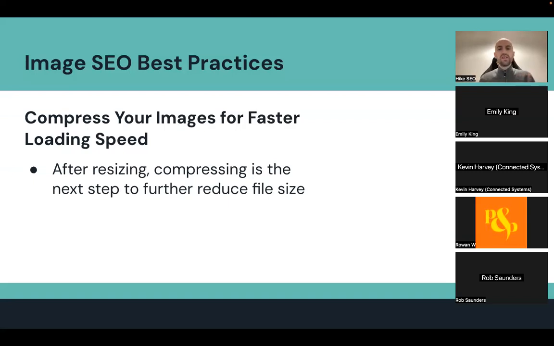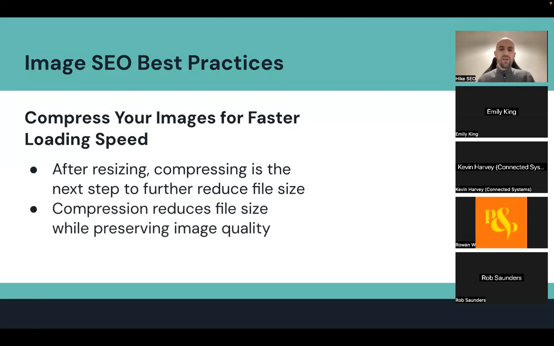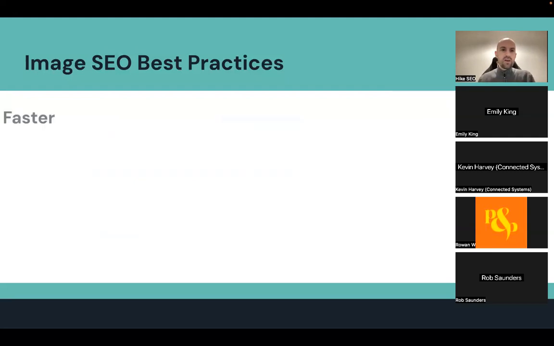After you resize it to the right resolution, the next step is compressing it to further reduce the file size. Compression basically reduces the file size while preserving image quality. There are different algorithms, different ways the software does it, but it takes some information away from the image without affecting quality that much or visibly. And again, smaller file size means faster loading time. So that's why we're doing this.